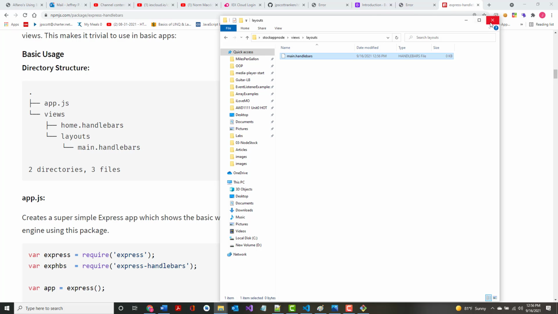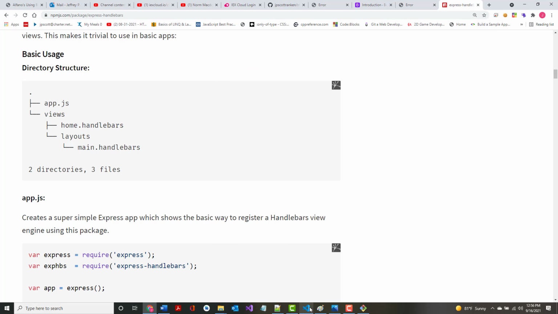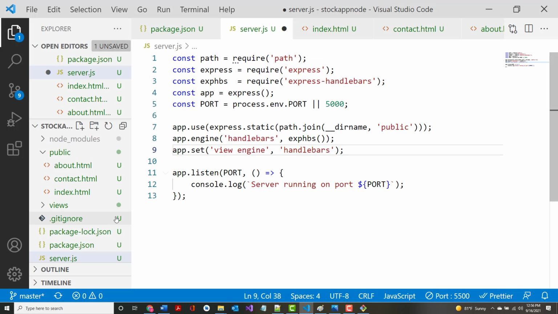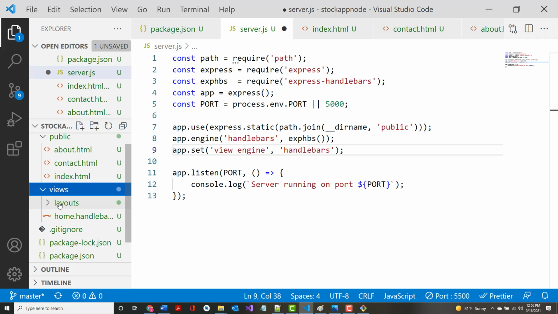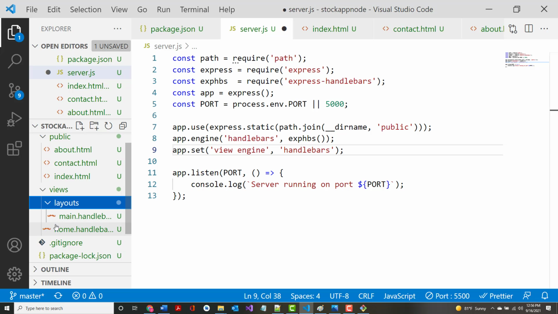So again, if I jump back into Visual Studio Code, what I just did was this. I've now got a Views folder. My Views folder has a Layouts folder in it, and it has a file called home.handlebars. And in my Layouts folder, there's another file called main.handlebars. Any questions? It may not make sense exactly what we're doing with those yet, but that's okay.